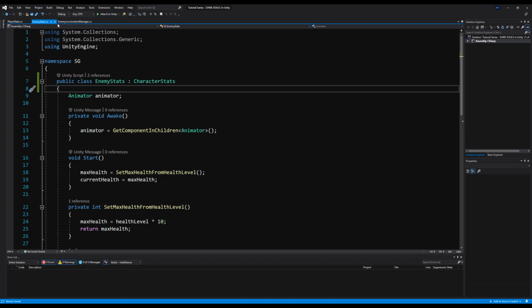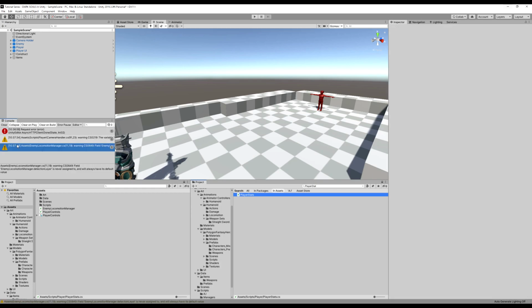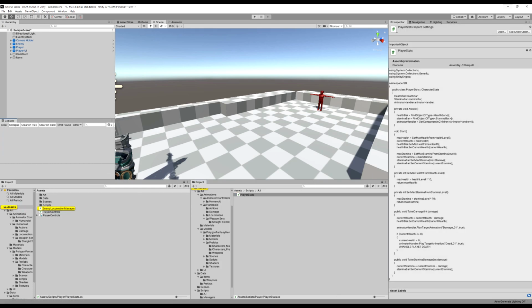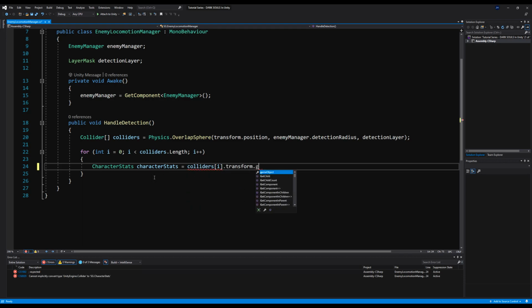Now, the real main reason I'm doing this, actually, not just for simplicity in code, but if we go in here now, oh, this is just an internet error. Just clear that. That's nothing. If we go into our enemy manager or locomotion manager, where handle detection happens, we can actually create a variable of type character stats, and basically we'll detect anything that's on the detection layer that has a script type of character stats, but our player stats and enemy stats actually derive from character stats, so they count.